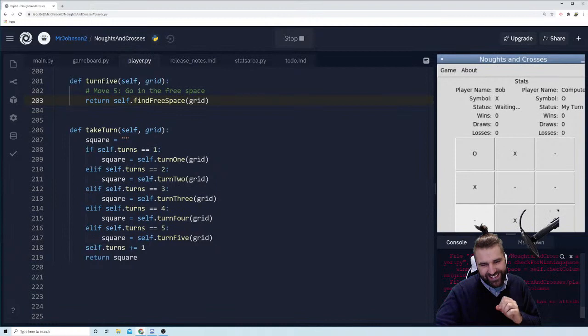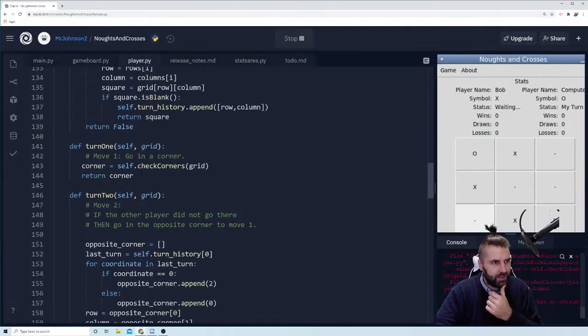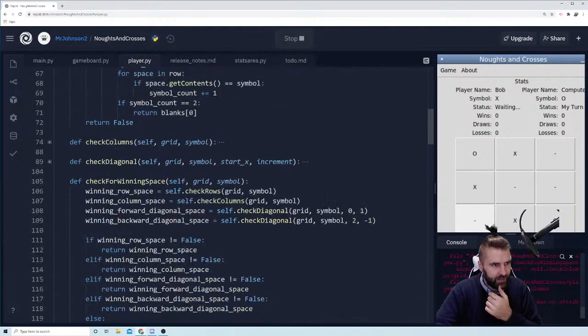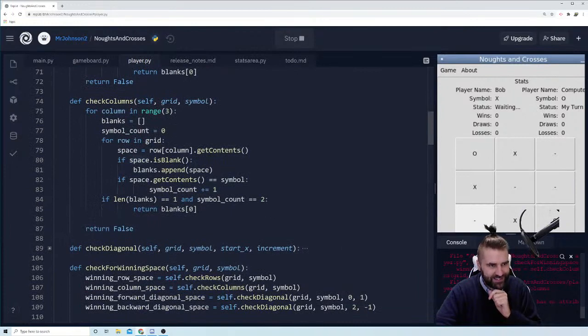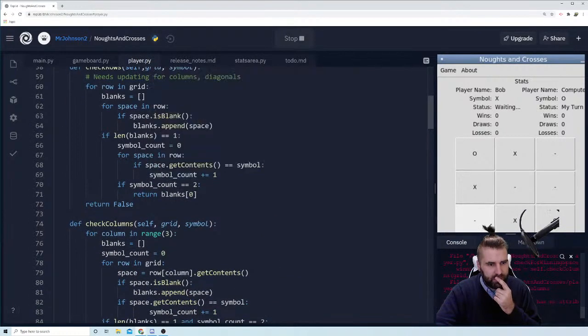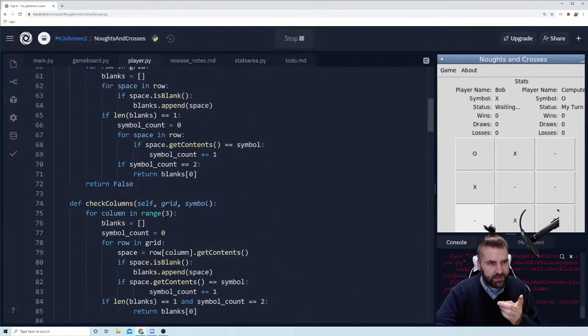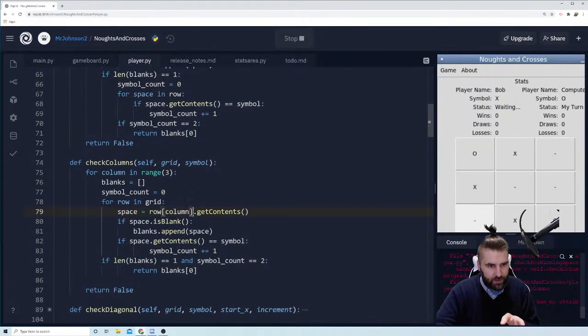And it's thrown an error. Oh no. In check columns, if space dot is blank, string object has no attribute is blank. Okay, line 80 in check columns. So let's go up to line 80. Man, we've written a lot of code for this. A lot of it's duplicated. Space equals row column dot get contents. I don't need to get contents, do I? No, what I need to say is, okay, space is equal to row at column. So this get contents needs to go in check columns. So space is our row at the column position.